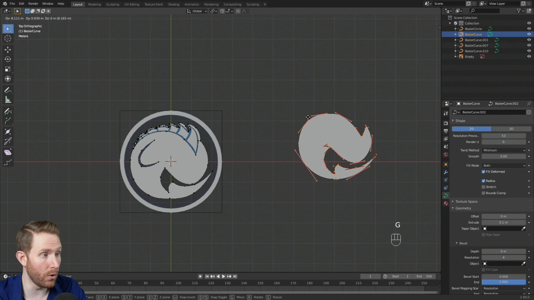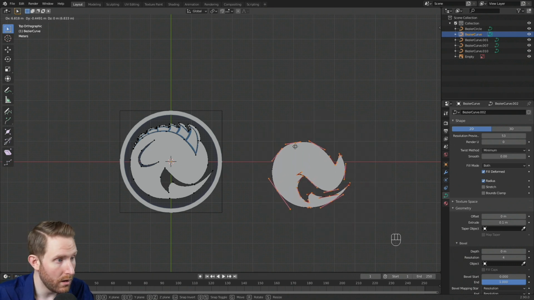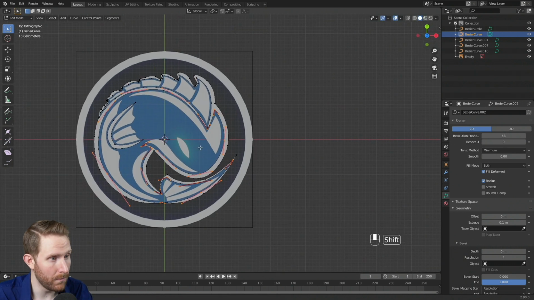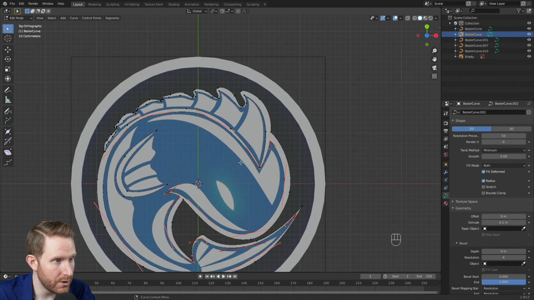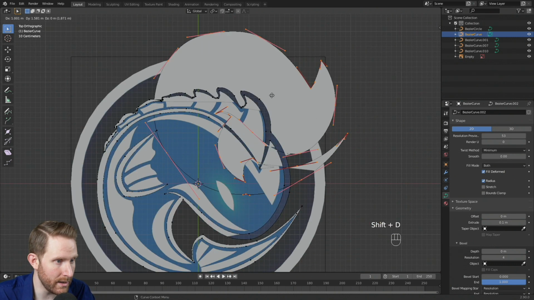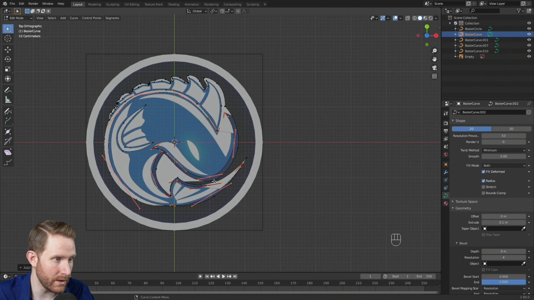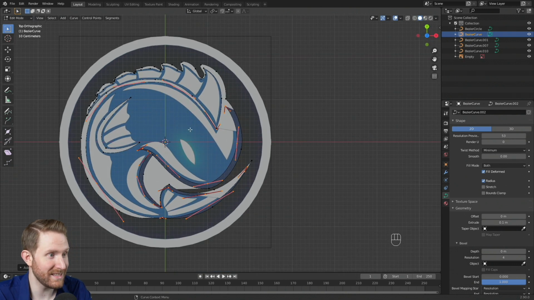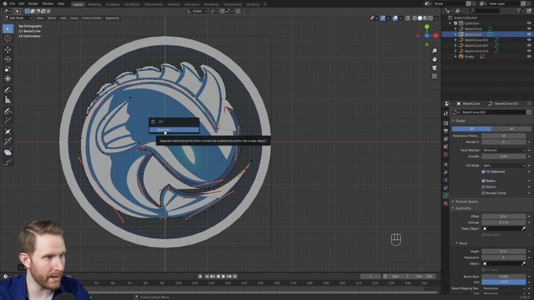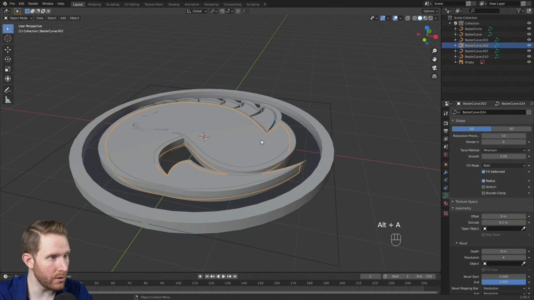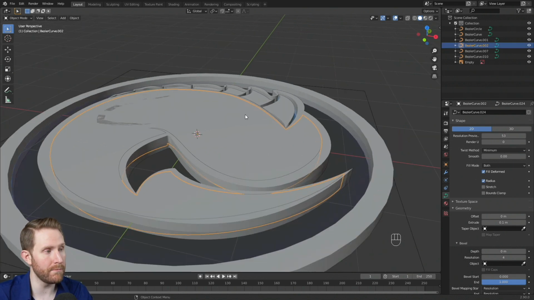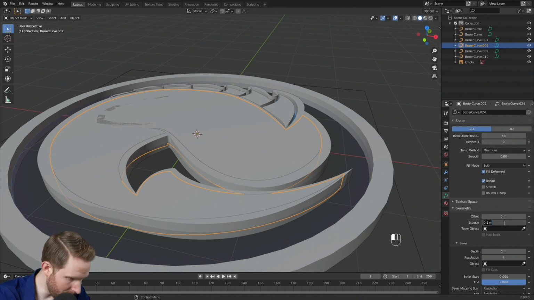If I drag it out, it's no longer cutting a hole. If I drag it back in, it's still cutting a hole. What I'm gonna do though, is I'm going to hit Shift D to duplicate it, right click to leave it in place. Then I'm gonna hit P, and where it says okay, I'm gonna click separate, and that'll separate it into its own object. You'll notice it's extruded a little bit far compared to the fins and the eyes and stuff.